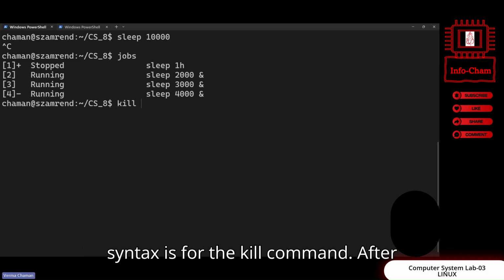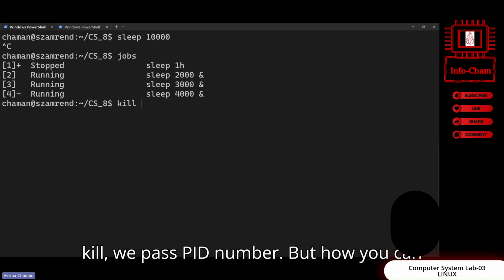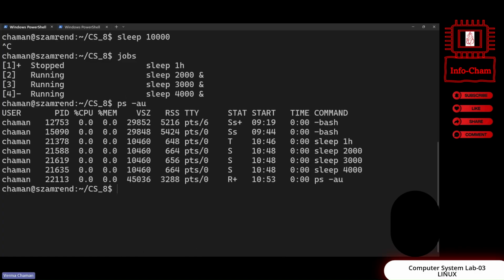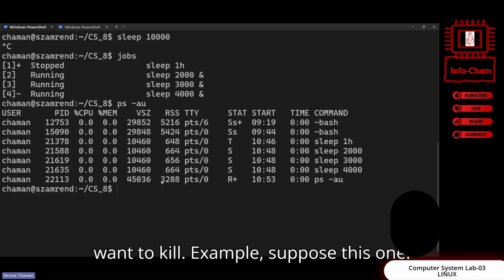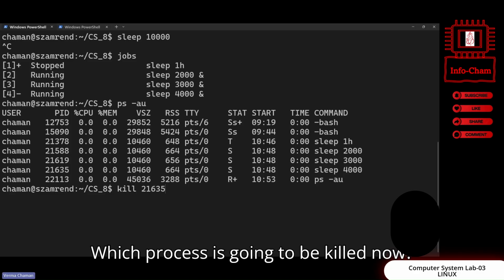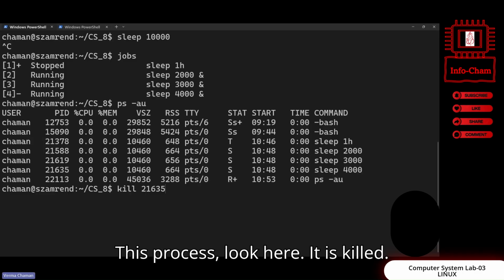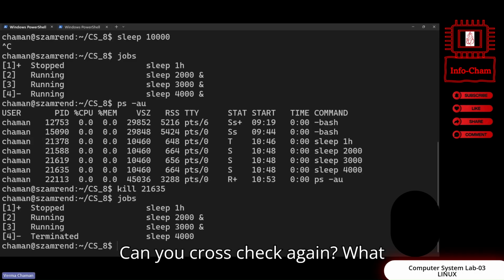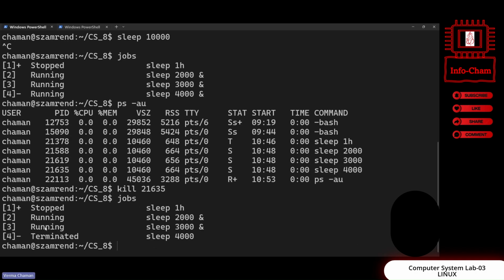So now the syntax for the kill command is: after kill, we pass the PID number. But how can you see the PID number? Here I cannot see the PID number. Yes, very good, ps aux. So now this is your choice, which one you want to kill. For example, suppose this one. Okay. So kill and put it here. Which process is going to be killed now? This process. Look here. It is killed. Can you cross check again? What is the answer here?